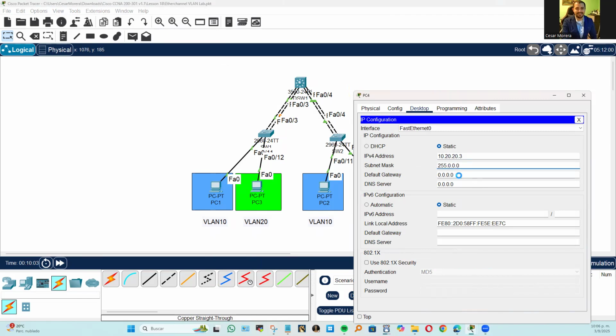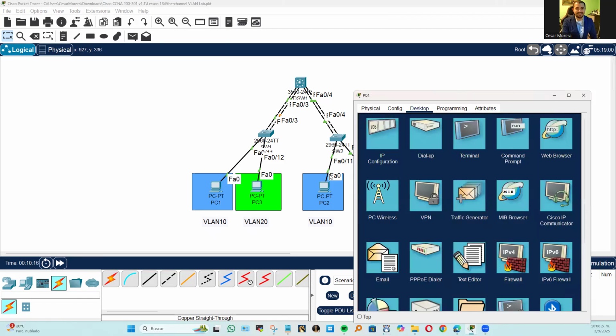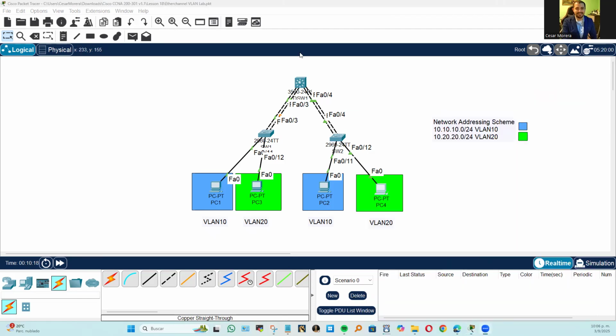10.20.20.3, and this 255.255.255.0 is the subnet mask. Then we have the default gateway, which is 10.20.20.1. There you go. Easy peasy, lemon squeezy.